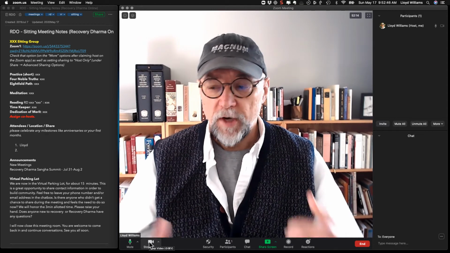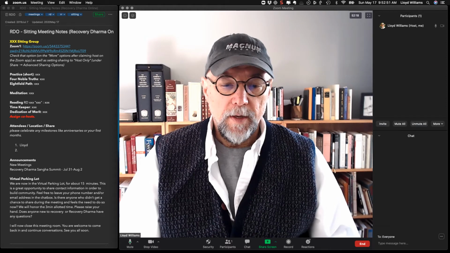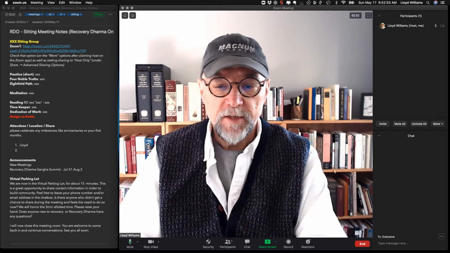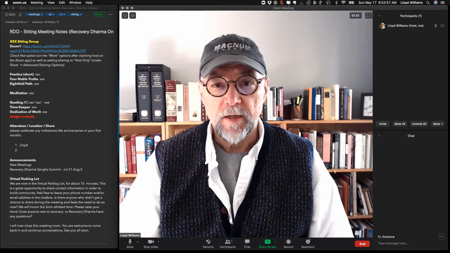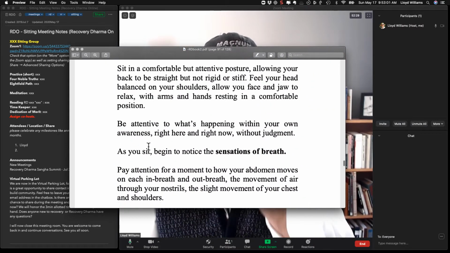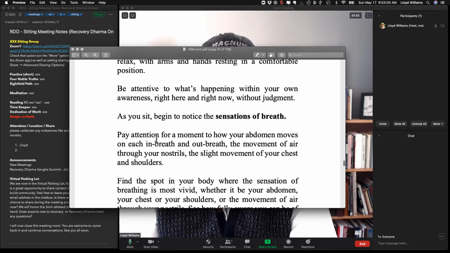But at that point, I'm going to ring the bell, and then we'll begin the meditation. Sit in a comfortable but attentive posture, allowing your back to be straight. Again, the same thing with the reading before. The meditation has pauses in here, and between these breaks, I tend to take a breath.